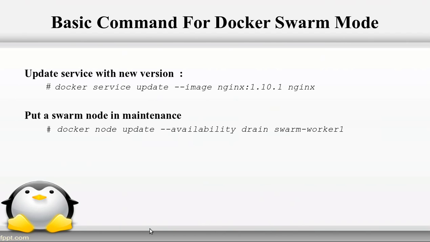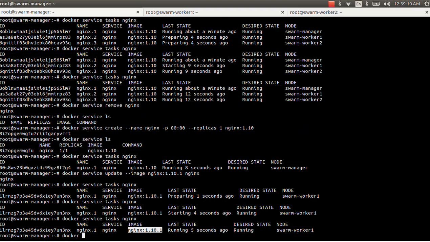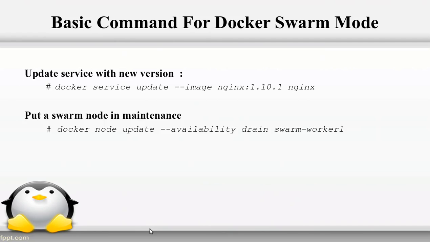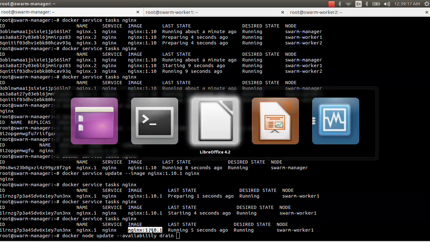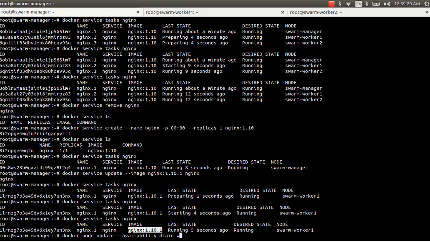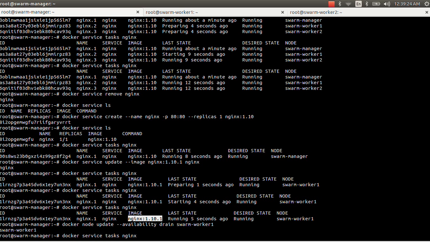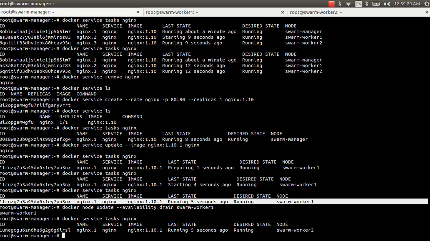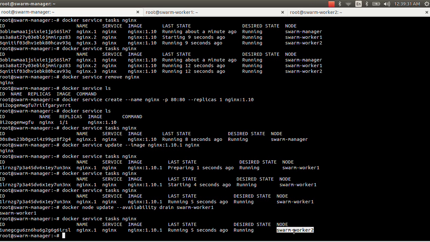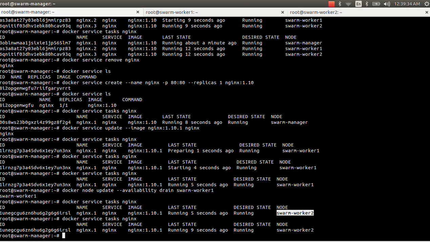So now let's see how to put one node into maintenance. Update availability to drain. I'm putting worker 1 into drain. Let's check it. Right now nginx is on worker 1. So we put it into drain, and now it went to worker 2. So it automatically manages our service, and the application will not go down.